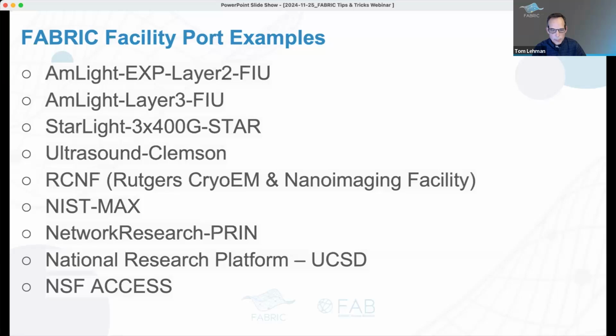That's the NSF HPC access facility, and that's a little bit non-standard facility port. What that basically means is that there are external connections in the form of facility ports to the NSF access facility. So if you're on access and you're running resources and you have resources on Fabric, you'll have direct connectivity between your access resources and Fabric resources through that connectivity.